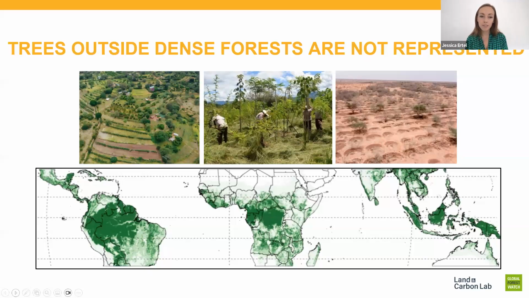One of the driving forces behind the design of the TTC method was a need to better represent the presence of trees in areas where the predominant land cover type is not forest. We have really high accuracy data sets for monitoring forests, but they fall short of really detecting the systems that are represented in these pictures.